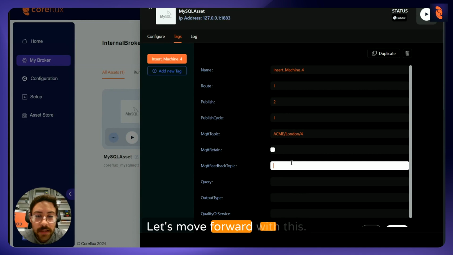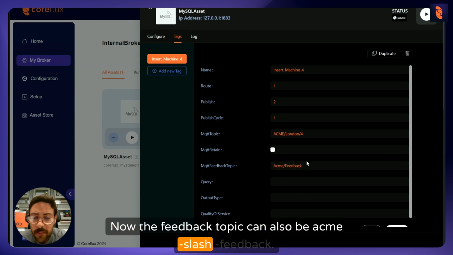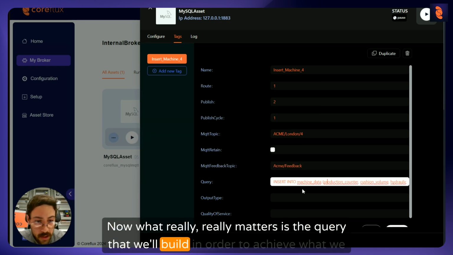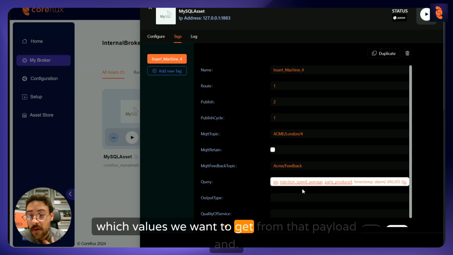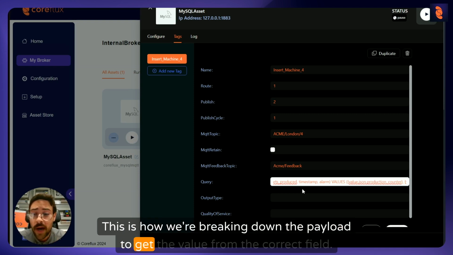And let's move forward with this. Now, the feedback topic can also be Acme/feedback. It really doesn't matter. What really matters is the query that we'll build in order to achieve what we want. As you can see in here, I'm specifying which values we want to get from that payload. And this is how we're breaking down the payload to get the correct value from the correct field.